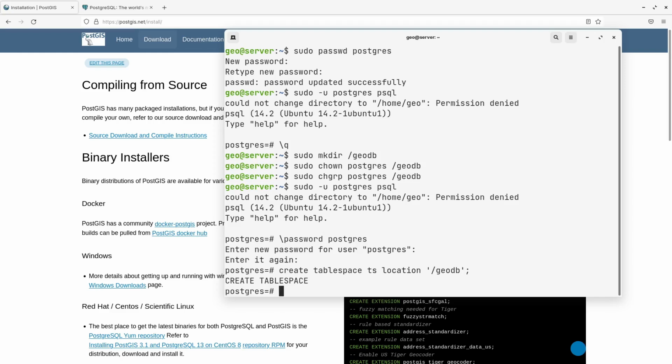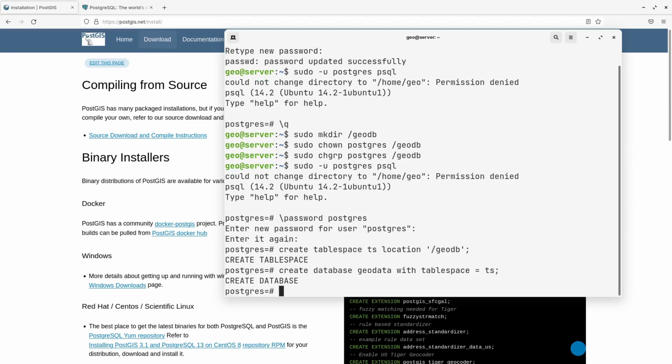And we get a response that it is created, and we need to create a database with that tablespace. So create database. Let's call the database geodata with tablespace ts; semicolon. Now we have created the database.